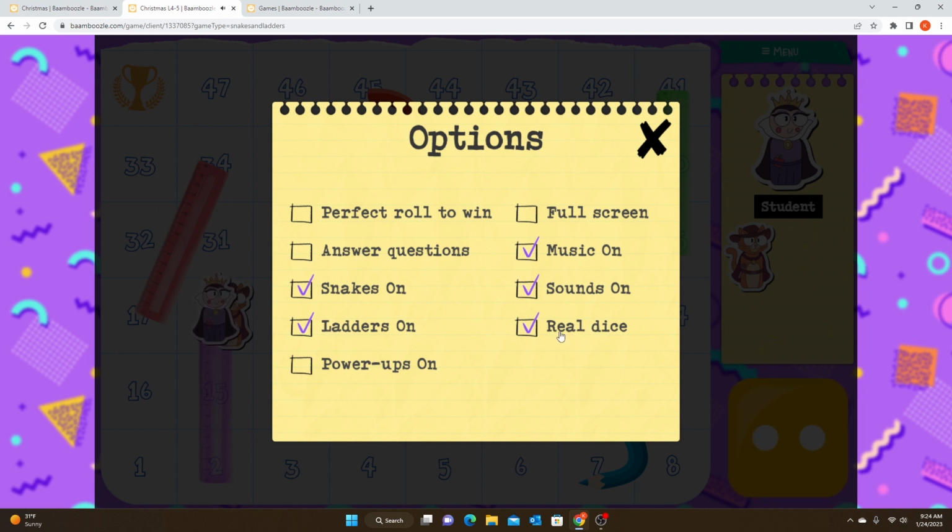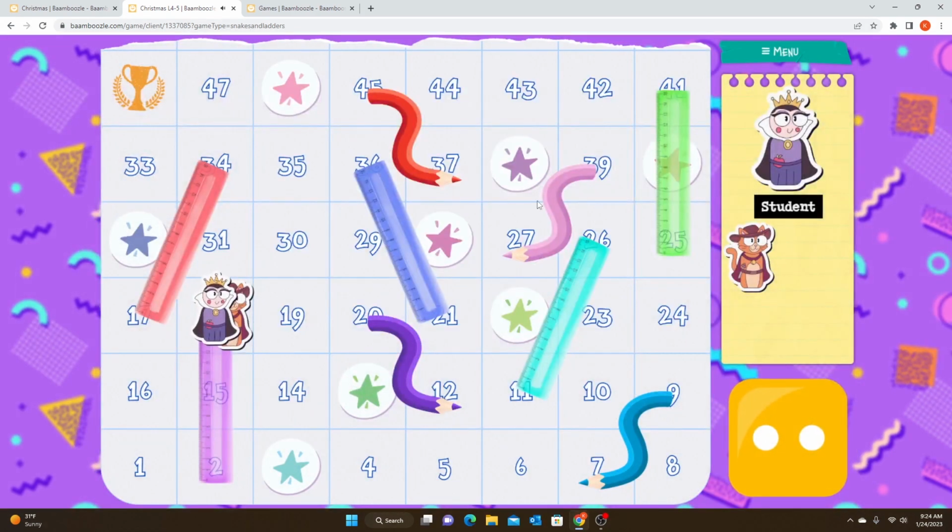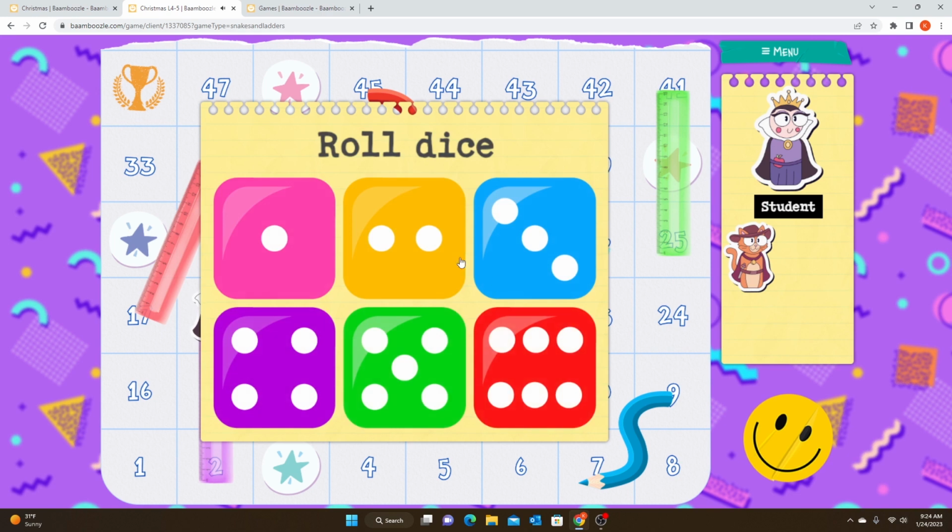I'm going to keep my real dice on, and I'm going to turn on the power-ups. So the power-ups are there to either help the team or hurt the team. There are 4 different power-ups possible. And the power-ups in the classic version are the stars, the little circle with the stars. So when I land on one of those stars, after answering a question, if I have the questions turned on, a power-up will pop up. So let's take a look at what that looks like.